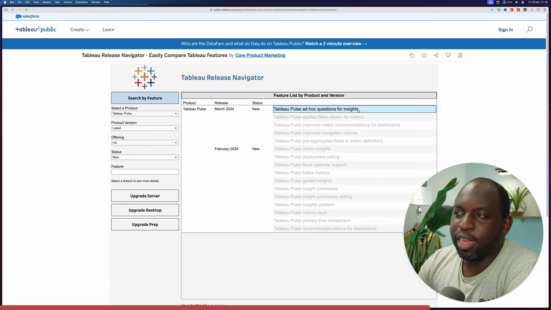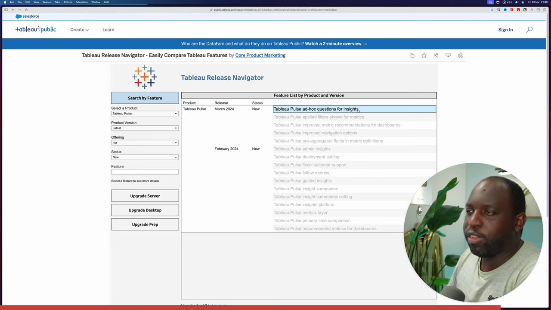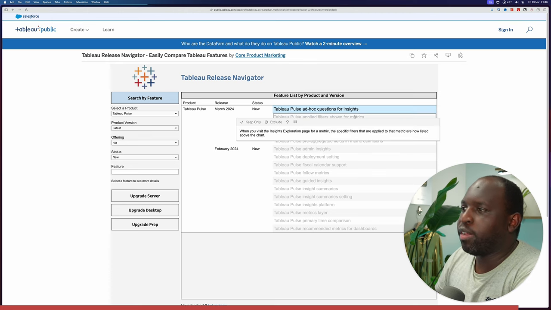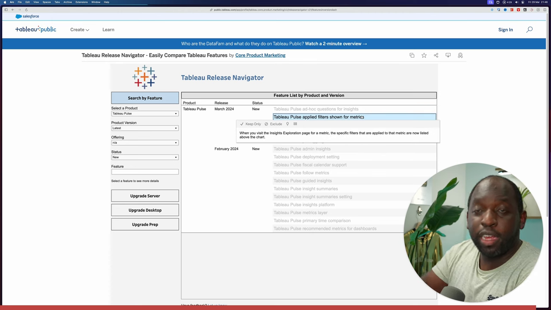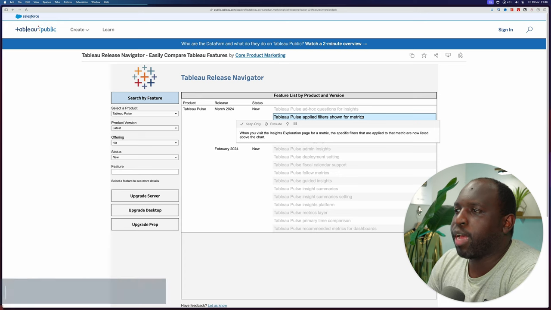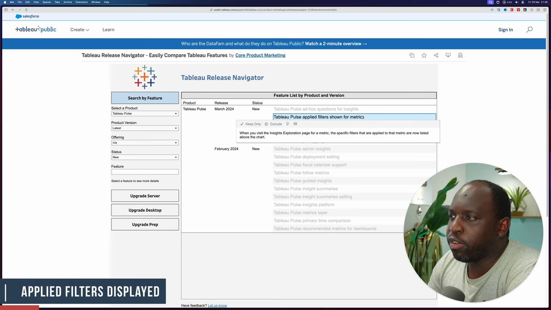The reason that's probably not the case is because that actually came back with inaccurate answers sometimes. Unless you did the due diligence and checked it, it wasn't always accurate. So maybe that kind of technology is still a bit early, but nonetheless, it's good to see that Tableau is starting to think along those lines. Okay, the next one is Tableau Pulse applied filters shown for metrics.